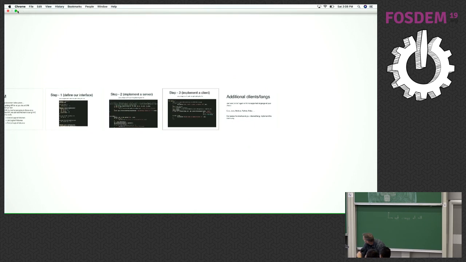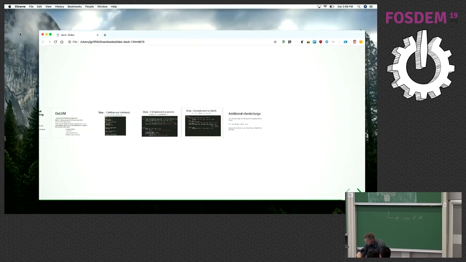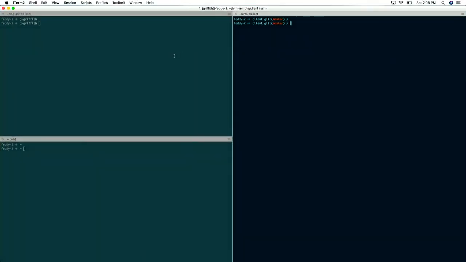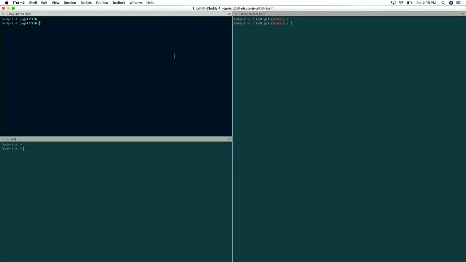Let's minimize this and get this over here. All right, so I've got a couple of Fedora boxes running on VMs that I'm running on this machine. So what I'm going to do is go onto those, and let me actually mirror this.